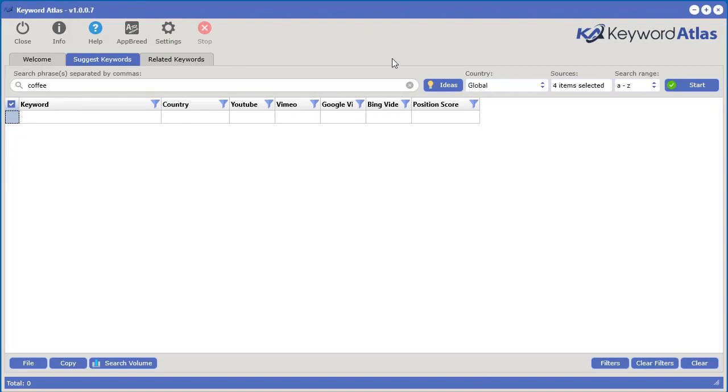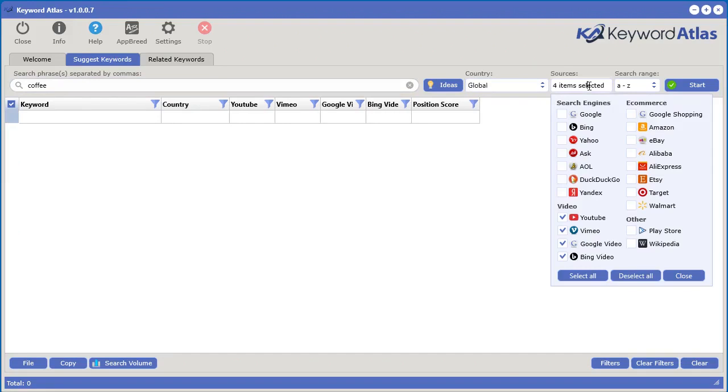Here it is, we're inside of Keyword Atlas. Let's type in the word coffee, continue on from our previous example. Now what we can do is select the country, and we can also select the sources. We have up to 21 sources to select from, including search engines, e-commerce sites, video, as well as the Google Play Store and Wikipedia. And all the keywords are generated from all of these different sources using the auto suggest feature of each one of these sources.